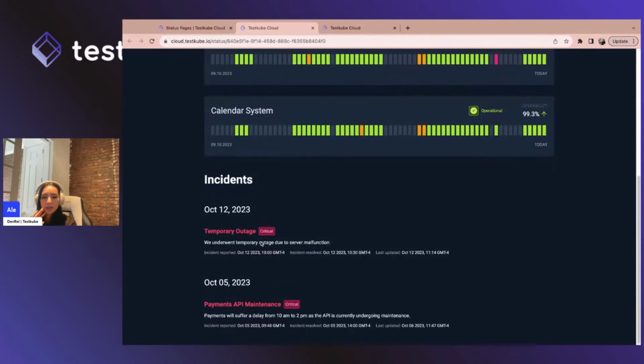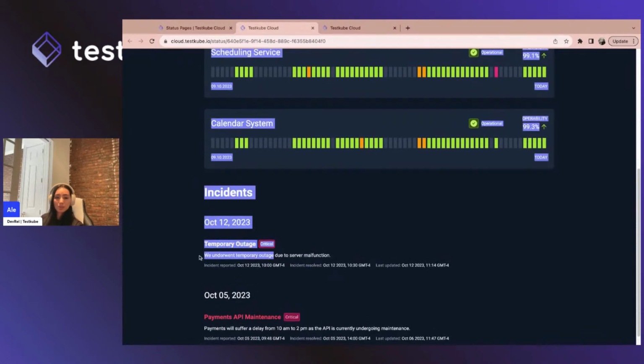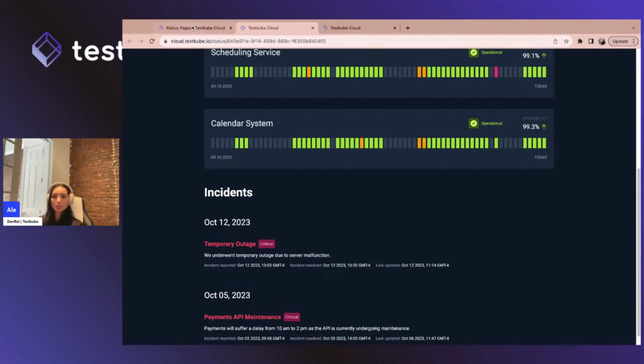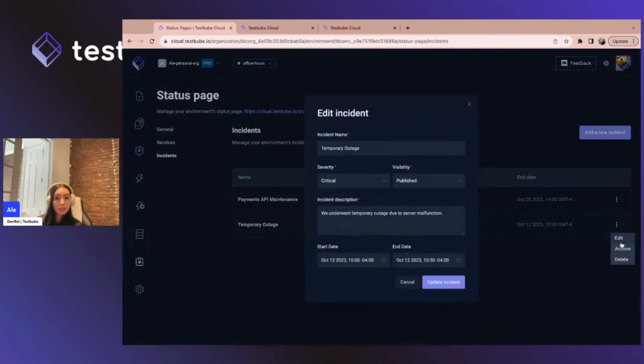So you head down, and as you can see, you see the one where I had this payment API maintenance thing going on October 5th. But then on October 12th, we underwent temporary outage, and people can see that immediately as your user. So you can also edit them or archive them.